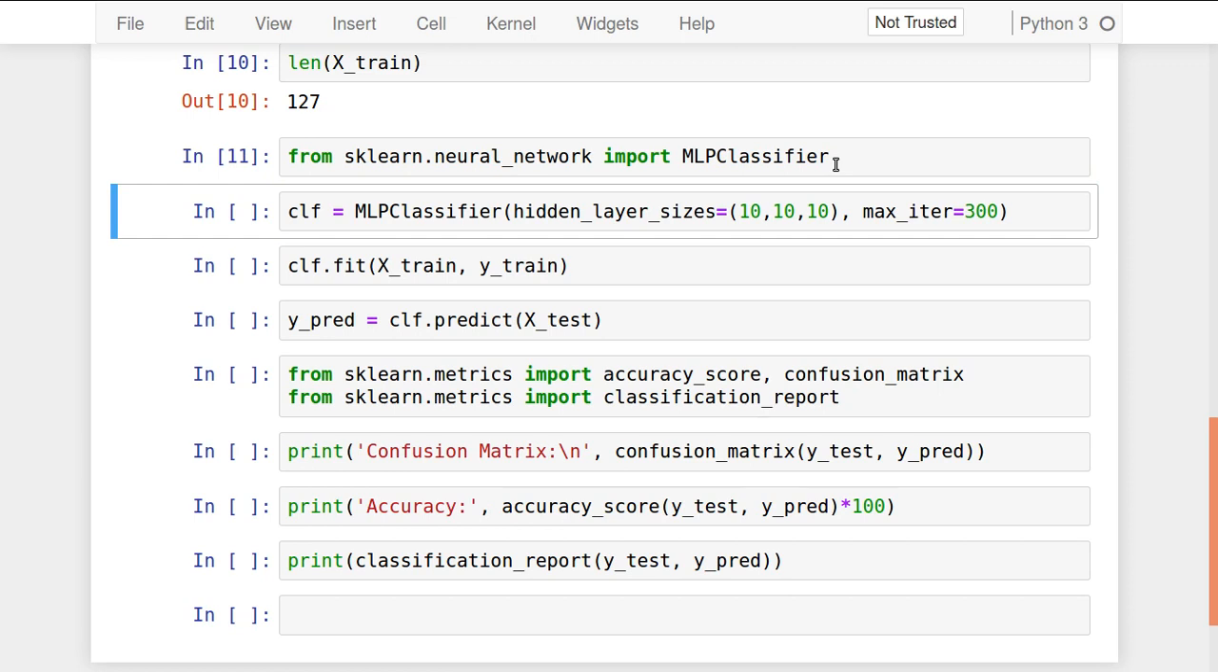So let's read this. Yes, let's read. And now the most important thing, to create the object of this classifier. So clf is the object, MLPClassifier. It contains 2 most important parameters here.